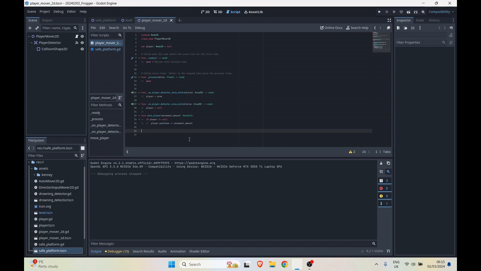Because this is a self-contained node, we need to add functions to allow us to manipulate this. So the ones that we really care about are clearing the list of collision shapes and then adding a collision shape. So we can add those functions quite easily.